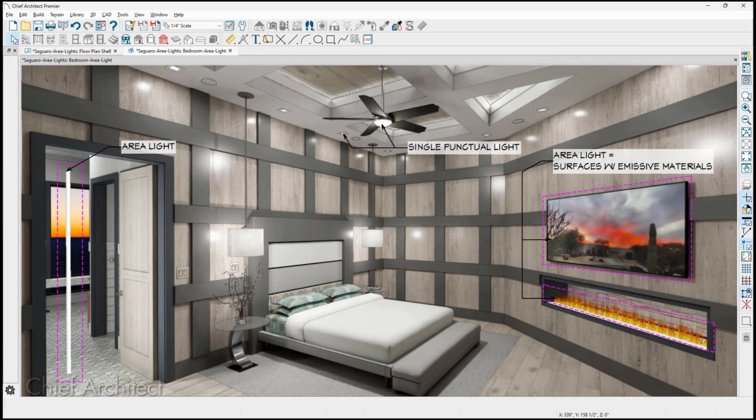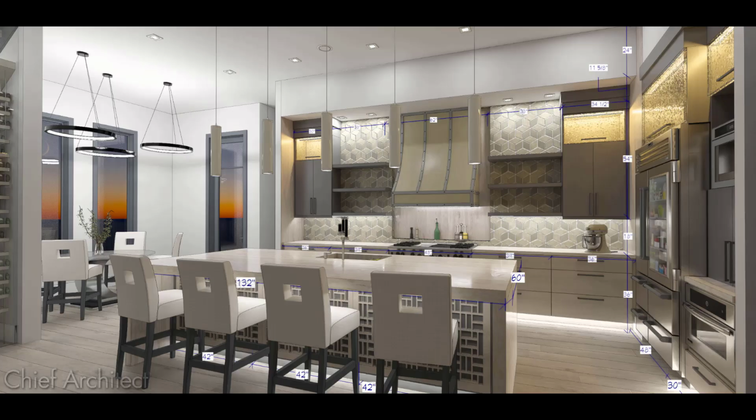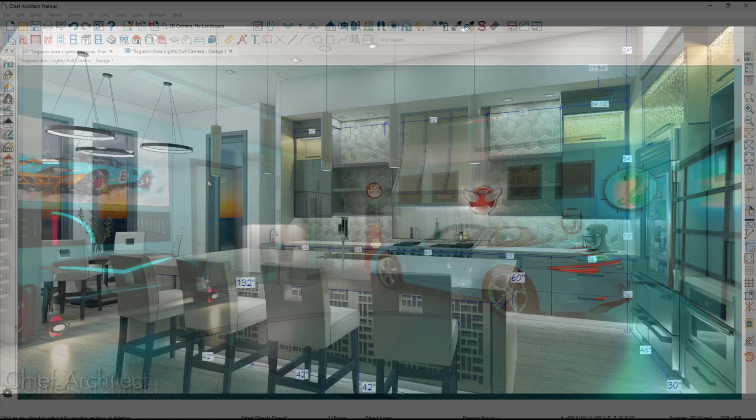Since area lights are a surface like a TV screen versus a punctual light with a single light point such as a recessed can, they are called area lights. Now that you know area lights are emissive materials that produce light in GPU ray trace views, let's take a look at the settings and how you can optimize your 3D renderings.